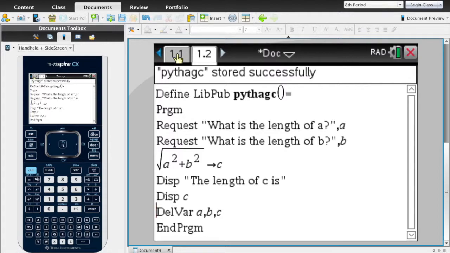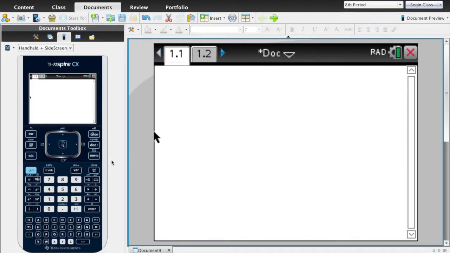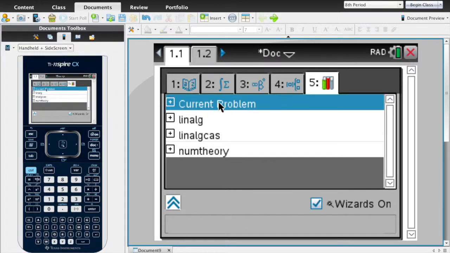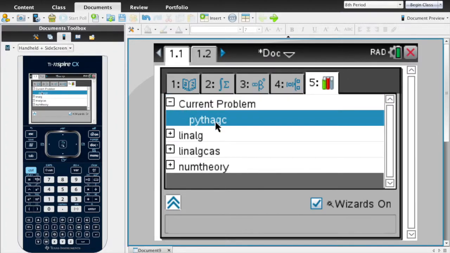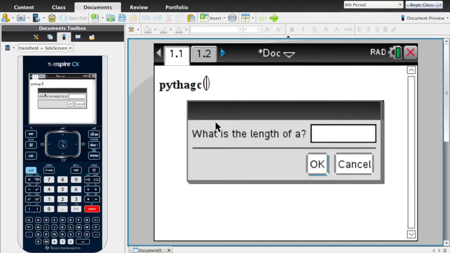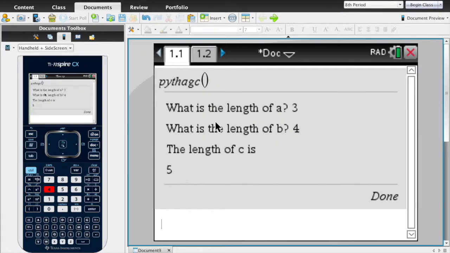Now I'm going to go back to this calculator page, and here I want to go to my catalog, and in option 5 under the current problem, there's my program that's in the catalog. From here, just hit enter, and there's our first prompt, A. So we're just going to do the 3, 4, 5 Pythagorean triple. So 3, what's the length of B? 4, and then there's my display, the length of C is 5.